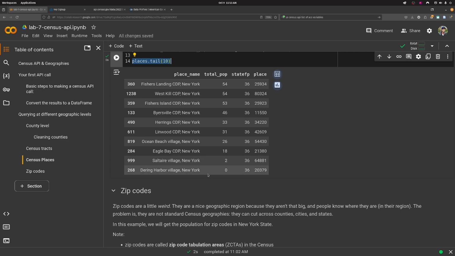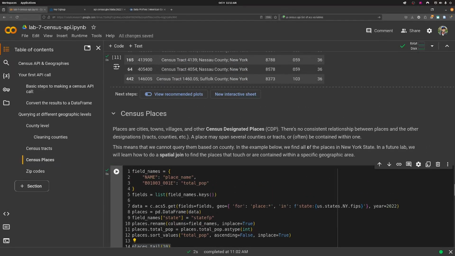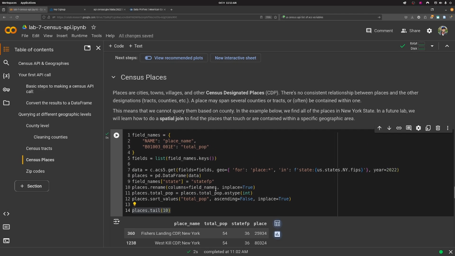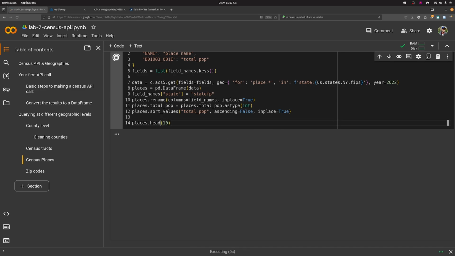Now, one thing, we didn't clean it, but if you see the way this data is structured, we could parse this to get more information. So the place name is actually this part here. So Fisher's Landing, that would be like the common name for the place. And then this part tells us what kind of place it is. Is it a city? Is it a village? Is it a CDP, which in the notes I tell you is a census designated place? And let's switch this to head and we'll see.